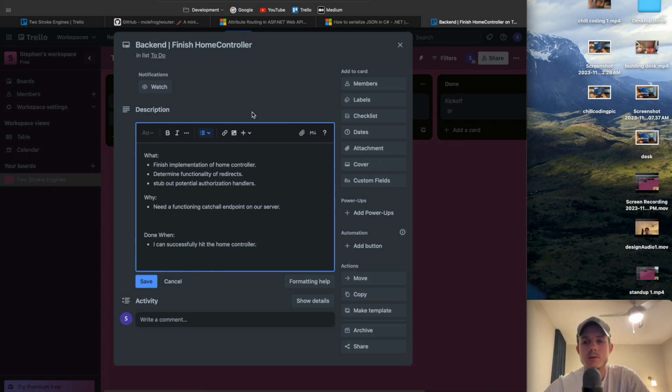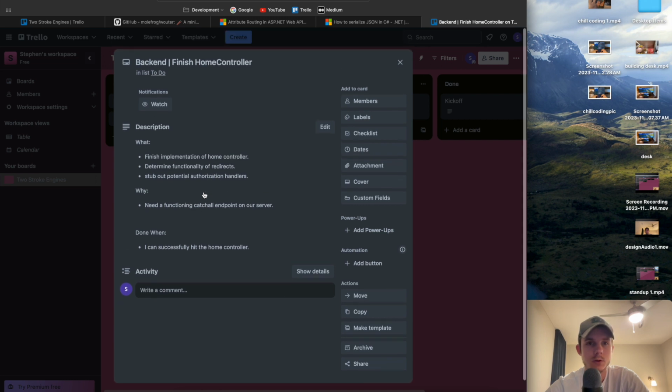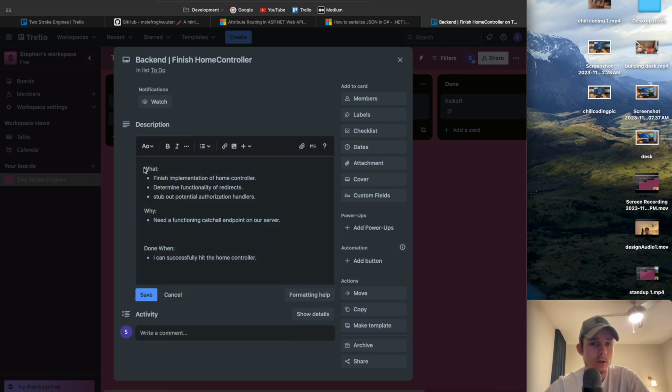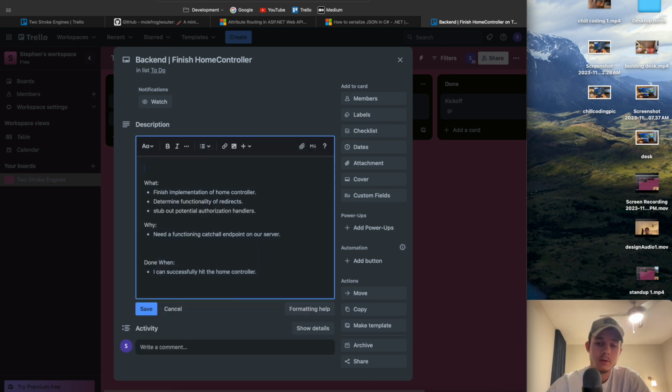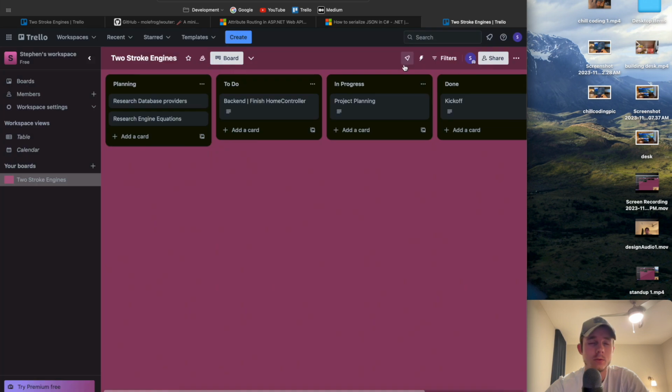All right, so this is probably going to be the next ticket I pick up. It's not a 3-point, to be honest. It's pretty small, this work. We already determined that I can't add a custom field, so I'm going to put points at the top. Honestly, I think this is just going to take me a day to finish, so I'm going to put it at 1 point. So here's one story: backend, finish home controller. I think that's fine for right now.